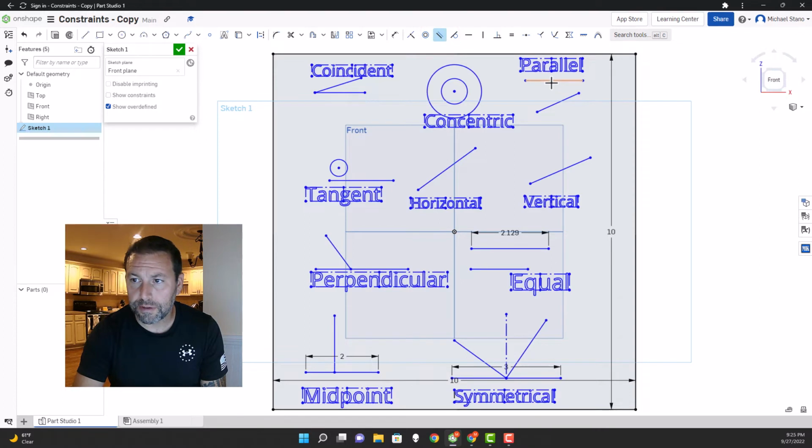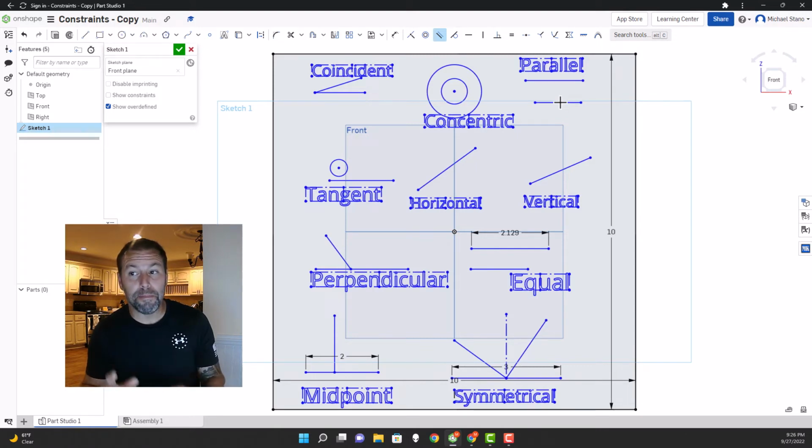Parallel is the next constraint. Click. Notice it moves that second one in, parallel. Distance doesn't matter, it makes it parallel.